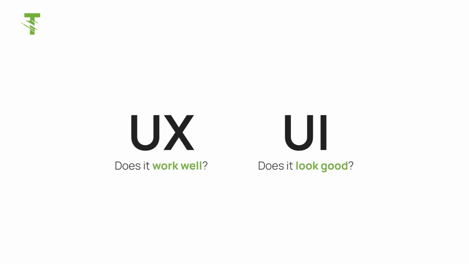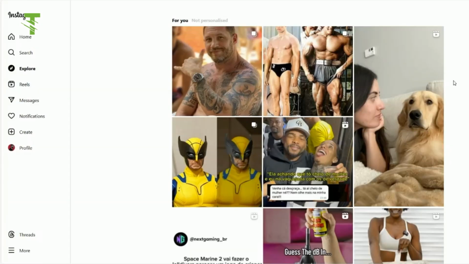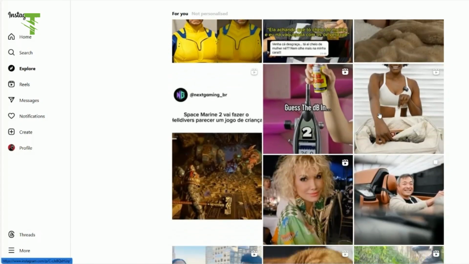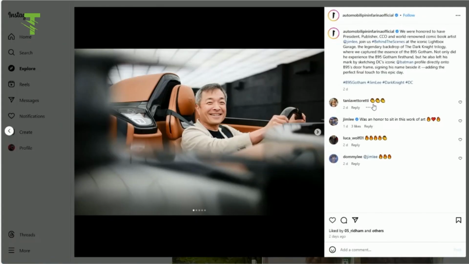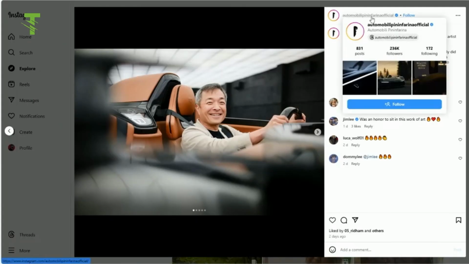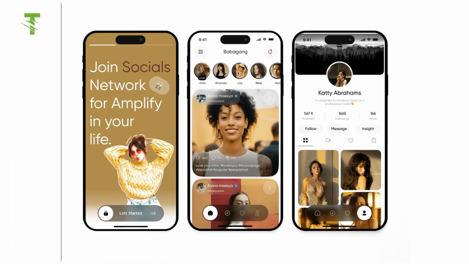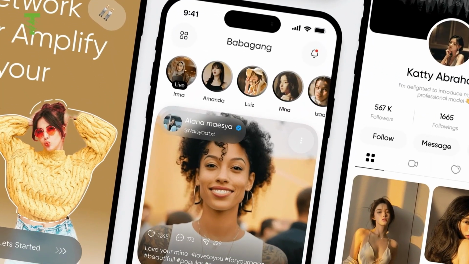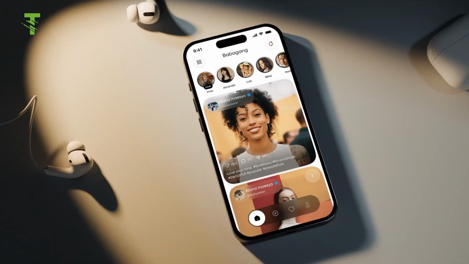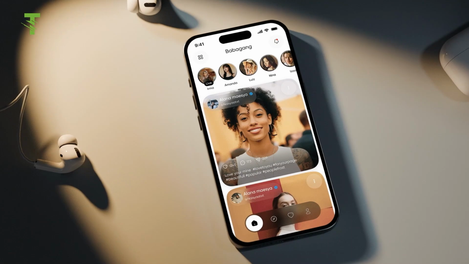Let's use Instagram as an example. UX design is like how you scroll through your feed, tap on a post, or find new people to follow. It's about making sure all these actions are easy and make sense. UI design is how the feed looks, the colors, the fonts, and the icons. Together, UX and UI create an app that's both easy to use and fun to look at.